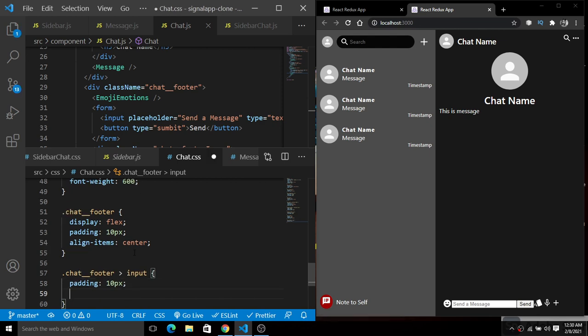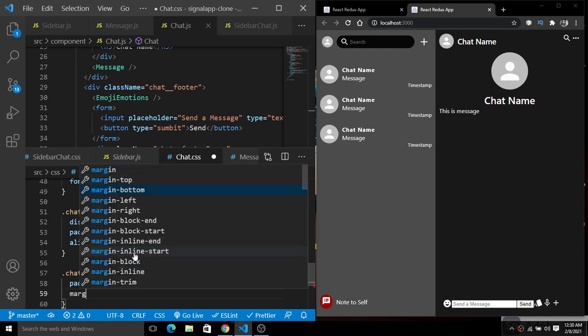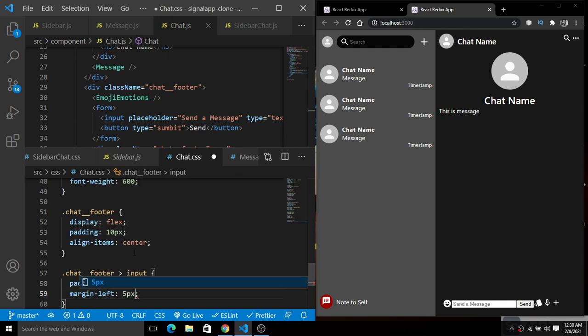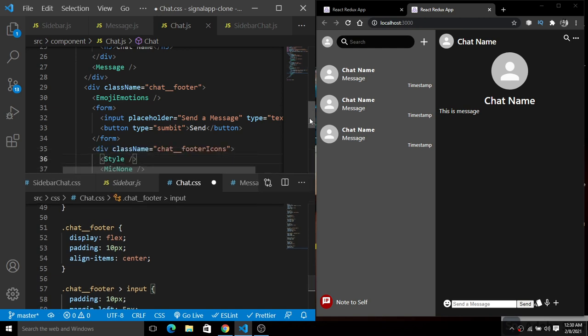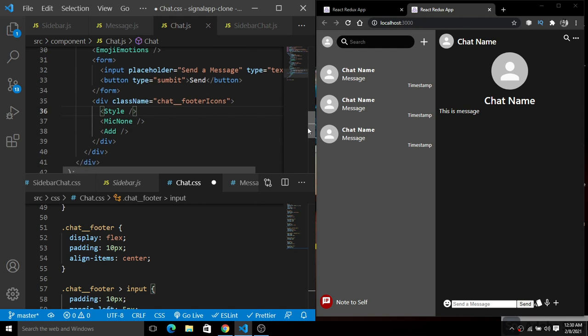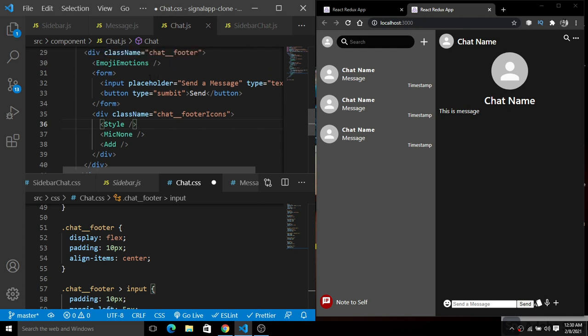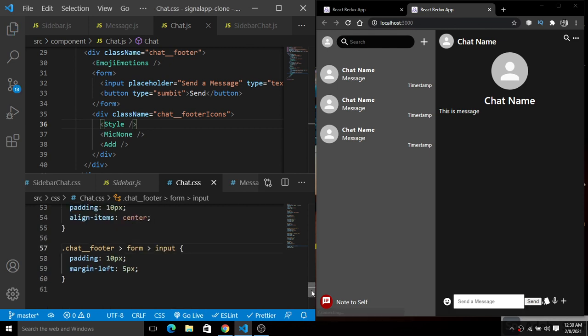We have given the padding of 10 pixel. We'll simply give a margin left of 5 pixel. Now save this. Okay, we have given the margin left. Okay, inside of this chat footer we have this input field. Let me see first of all. So okay, we have this chat footer, and inside of this chat footer we have this form, and inside of this form we have this input field. Okay, got it. So we have this form first of all, and now we have this input field. Now save this. It will be fine right now.